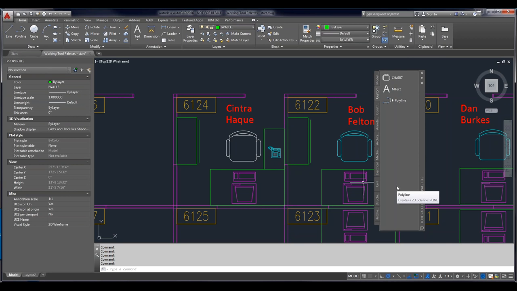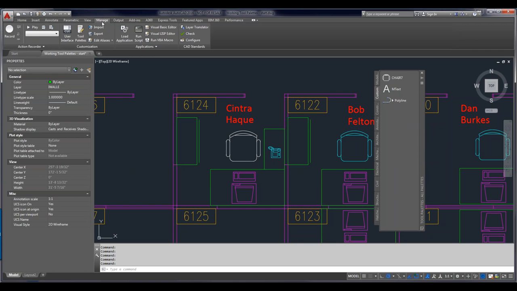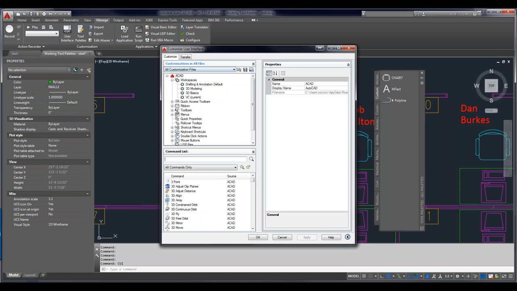I can also add commands to my palette. And the easiest way to do this, if you don't already have a command, so like I have polyline here right now, that's a command. I could just select this, select copy, and then paste it and modify it on the palette. But what I'm going to do is go to the CUI, and typically we would find that under Manage User Interface. I usually type in CUI, and that brings up the CUI editor.